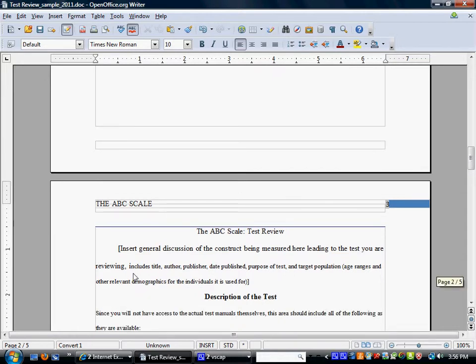discussion of, okay, so one way to measure that is with this particular test, whatever the test is that you've chosen, and include the title, the author, the publisher, the date published, purpose of the test, and who it's meant to be used for. So that would all be, if you included all that, that would be a good introduction.